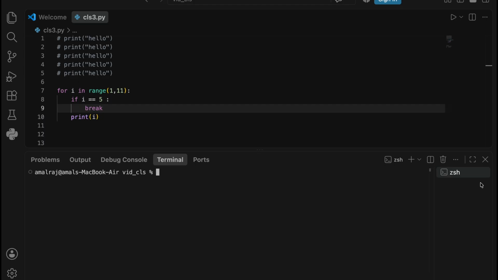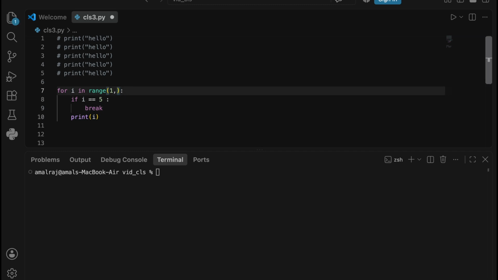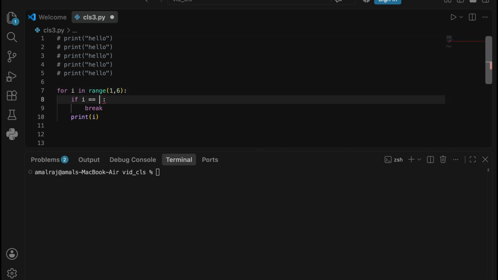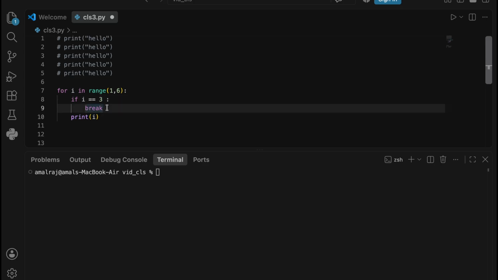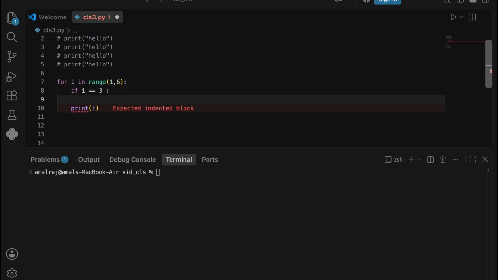Now let's look at another situation. What if I don't want to stop the loop? I just want to skip one particular number. For example, I want to print 1 to 5, but I don't want to print 3. For that, we use the continue statement. Okay, I am changing the values to 1 and stop value 6. The condition is i equal to 3, and instead of break, I am giving continue.